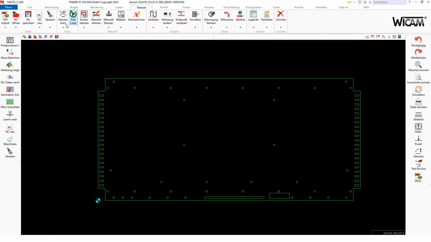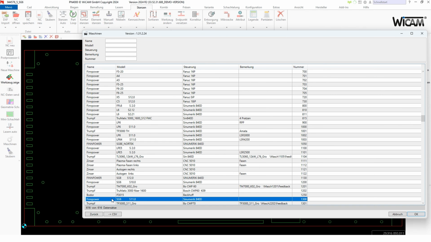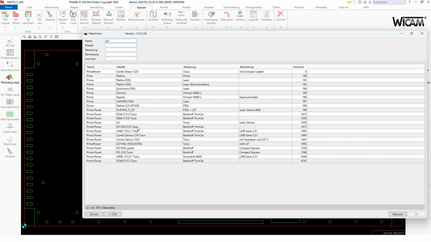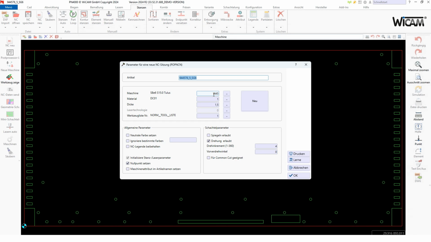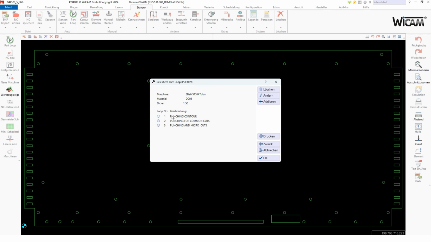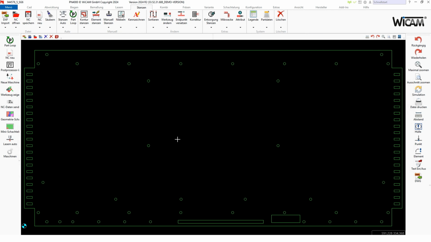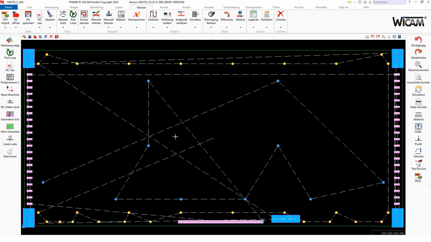We select the geometry of this component and specify that we want to program this component with Prima Power. A pure punching machine would also be possible. Let's select an SG. Here we select the system, specify the material and sheet thickness, and program for the shears. That is, we set the technology for internal and external machining. The component is now fully programmed.